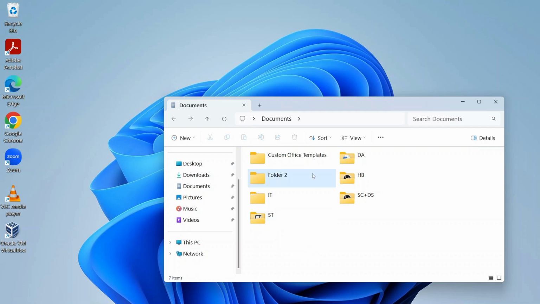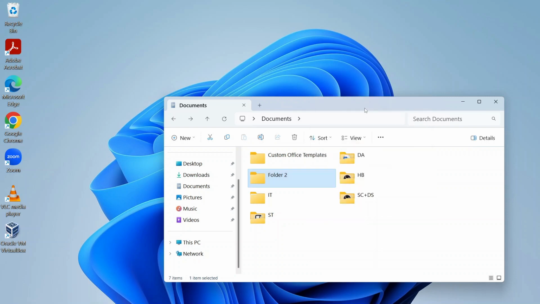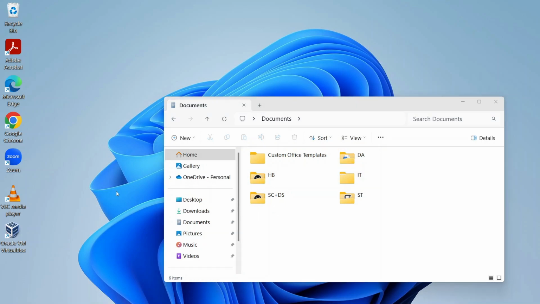Now I'm going to delete this folder. Right click. Go to the delete icon and delete. Now the folder has been removed. Now I'm going to close this.